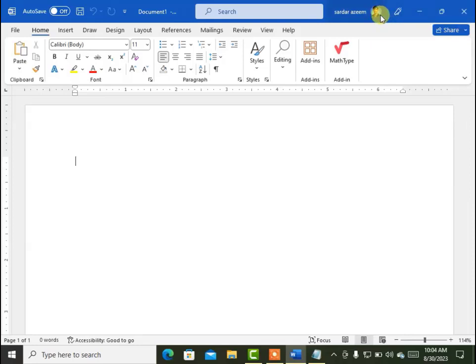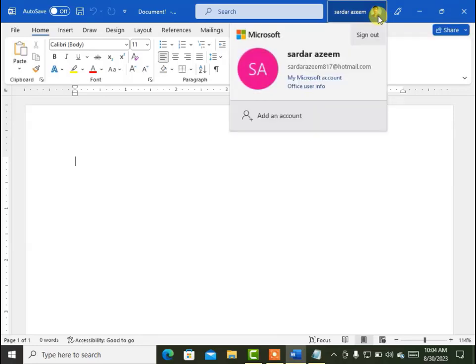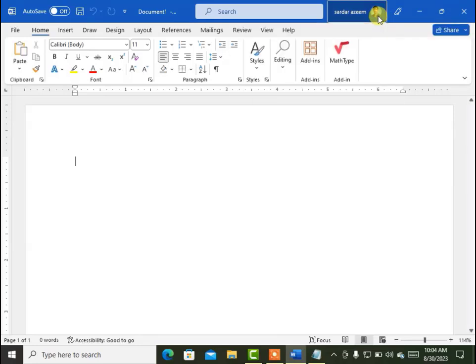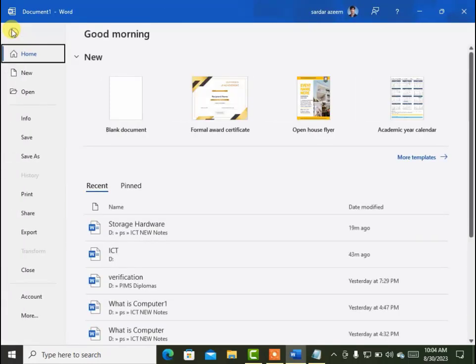Here you can see my picture and my name. This is my Microsoft account that is logged into that Office. This is the online search for Microsoft Word. Below that you can see the file menu. File menu contains some basic commands to create a new file, to save a file, to print a file, to export a file.